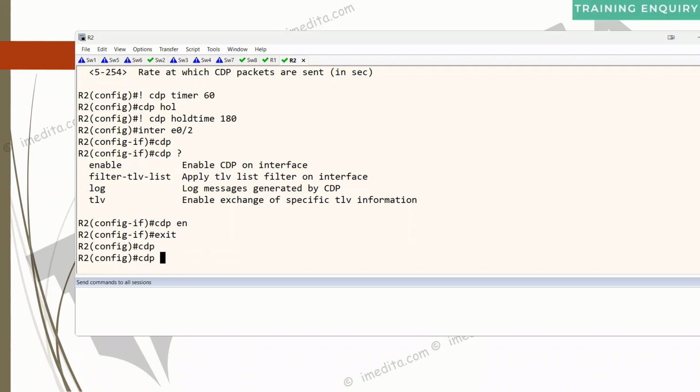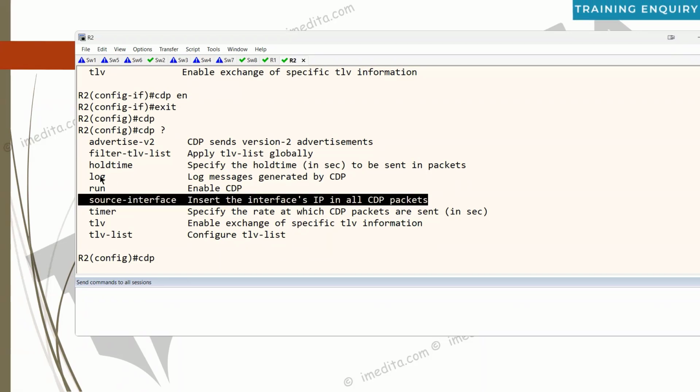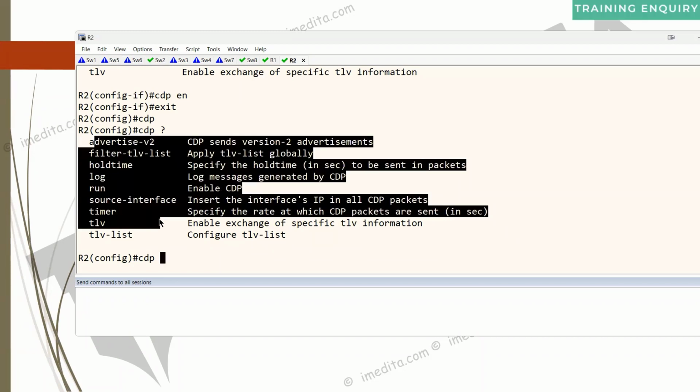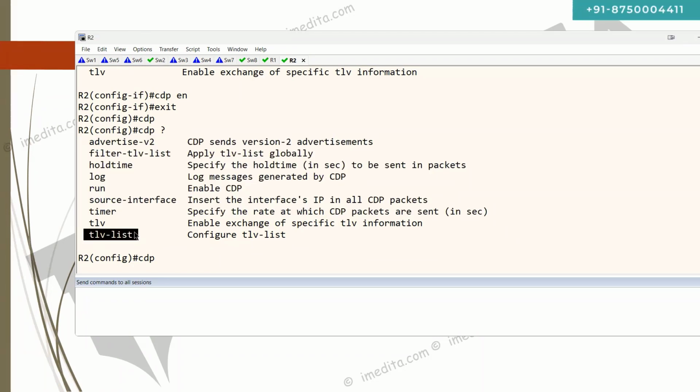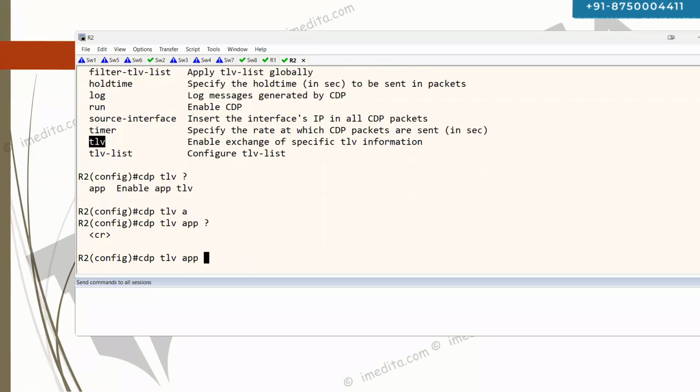But apart from that, there are other commands as well, such as changing the hold timer, or this CDP timer that says CDP messages will be advertised in how many seconds. Then we can also insert the IP address of a particular interface in all the CDP messages. That command is there. We can log the messages generated by CDP. So there are other commands as well. Now, this TLV, TLV stands for type length value.